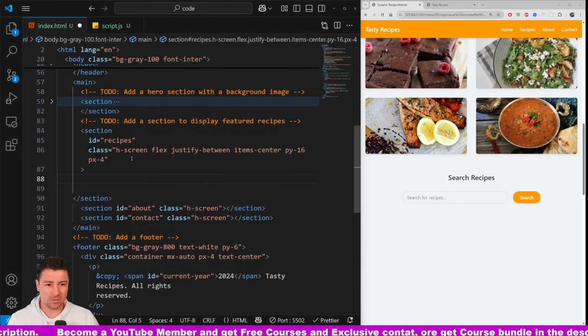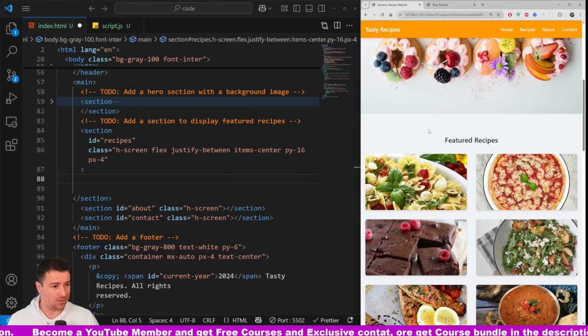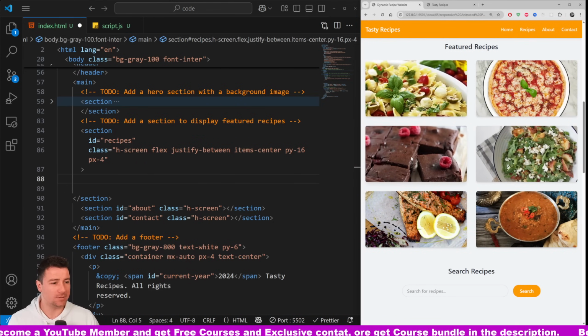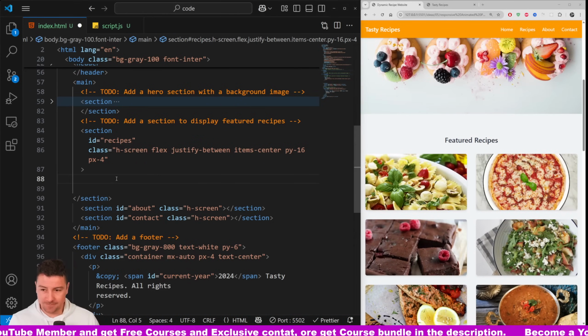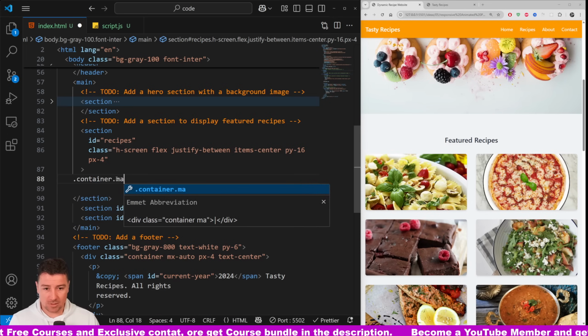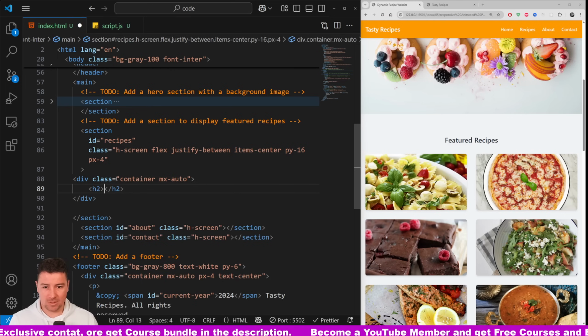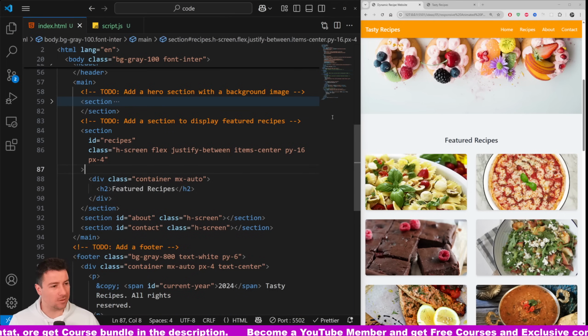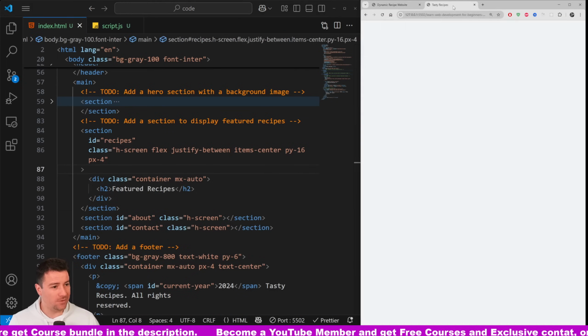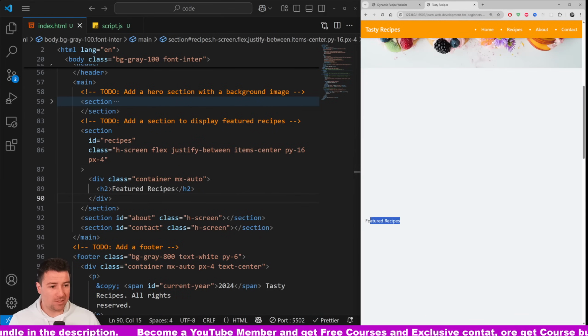So what we want to have here is a container, a different container. So I'm going to get another div here, just container, and again margin on the x-axis is auto. So let's go in here and add an H2, and also featured recipes, the image we were talking about here. So featured recipes will be down here.